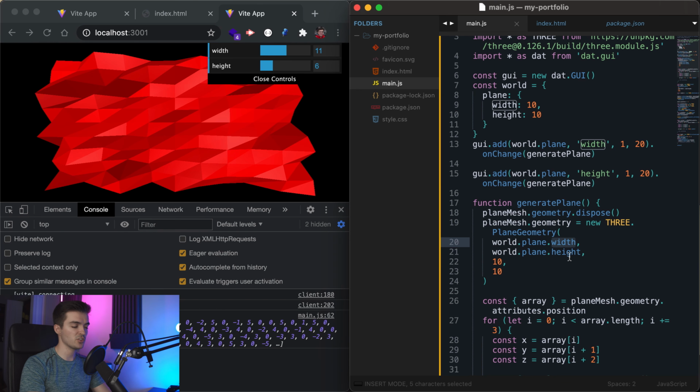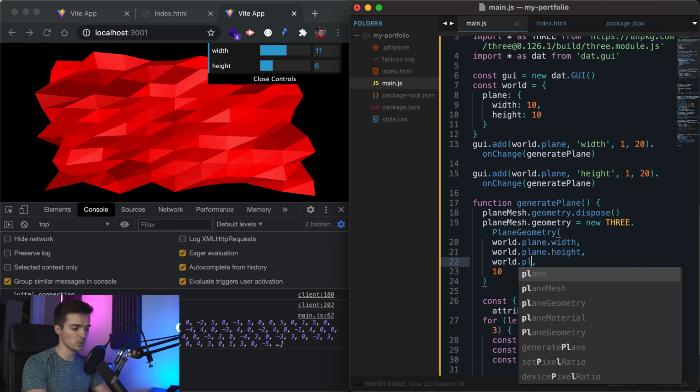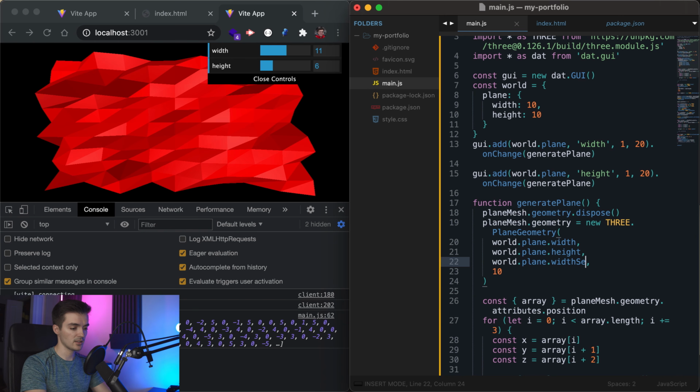So let's go ahead and finish this off for not just width and height, but also width segments and height segments for our plane so we can get more geometry put in there in case we want it. So we know this value right here, the third argument within plane geometry, is our plane's width segment. So we'll want to edit our world plane width segment. And this fourth argument right here, 10, is going to be equal to not our width segments for our plane, but our height segments instead.